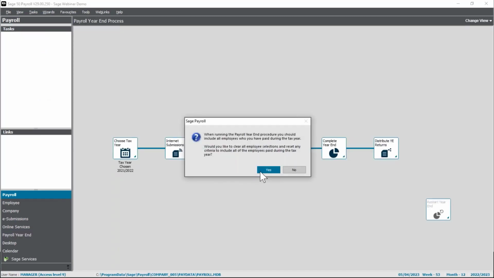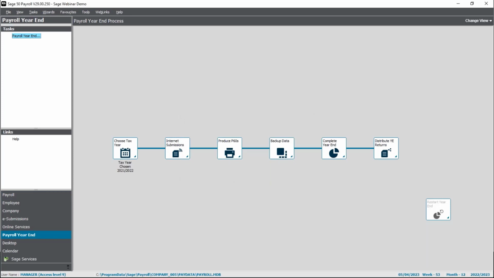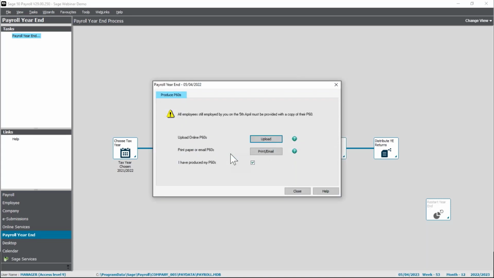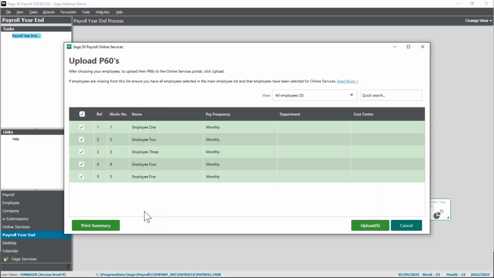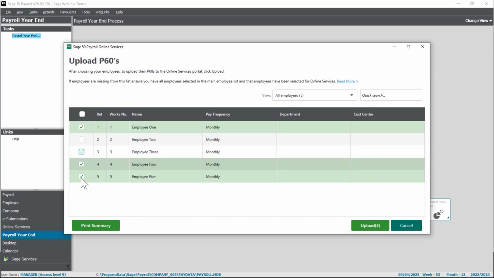Click yes to this message. You want to include your employees, and then you just want to skip to the produce P60 step. So we'll go ahead and click that box. Then it's the upload button. So we'll click upload now. There you'll see our employees who we set up for online services in the setup steps appear. Again, it's a case of ticking those employees you wish to upload for. If you want to do them all, it's the top left hand tick box, or of course ticking them individually.